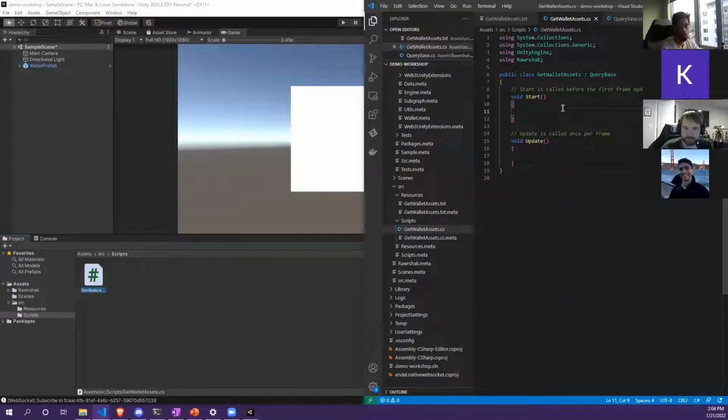First things first, we want to kill all of that. Don't need this, and all we want to do is expose a fetch function. So what we want to do is public static async task return data object, which we'll define later. Fetch and the string of and then the parameter of the wallet address that we want to pass in.